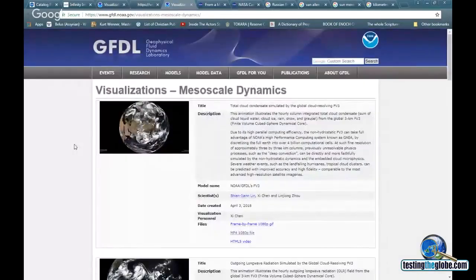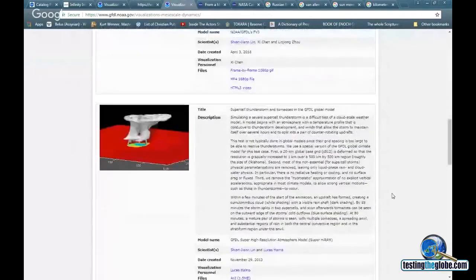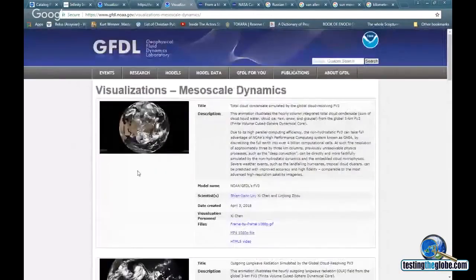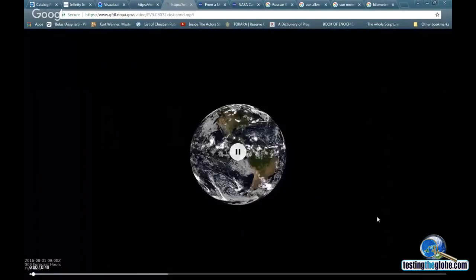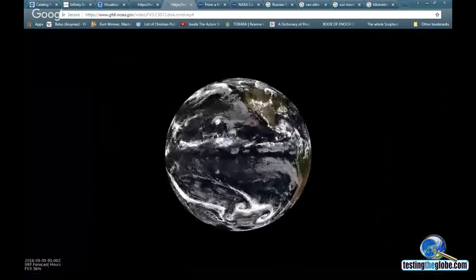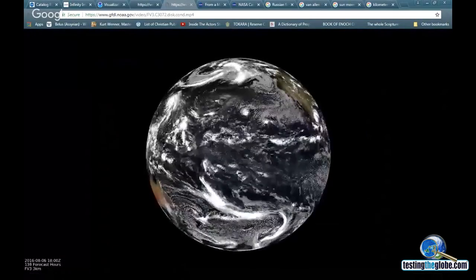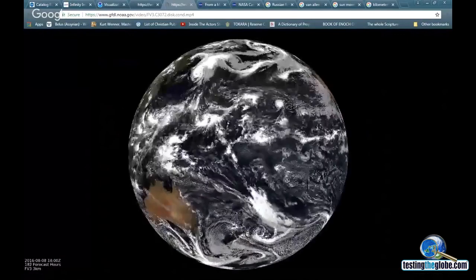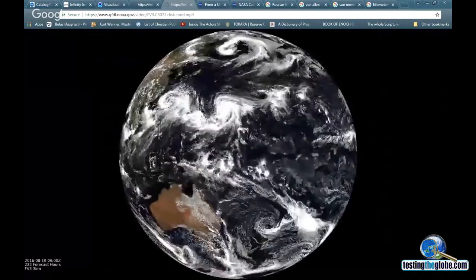This was that other link that I showed you. Visualizations, and they've got a bunch of them here that you can check out, but it's this first one right here that I clicked on. If you click on this file right here, MP4, 1080p, this shows a 3D ball with the dynamic clouds mapped onto it. Again, this is 100% CGI and admitted to be such.